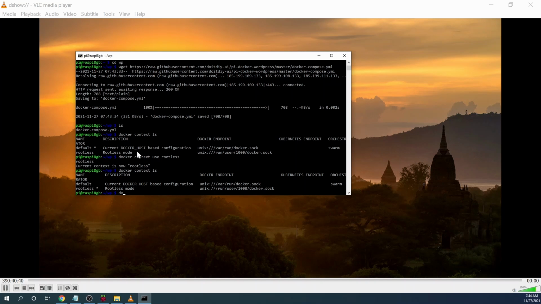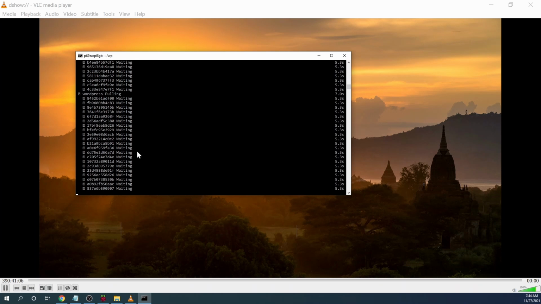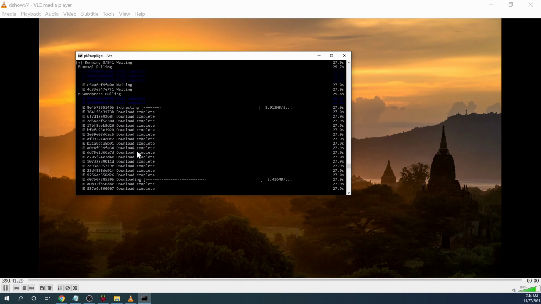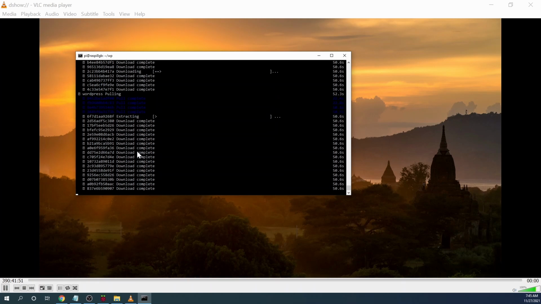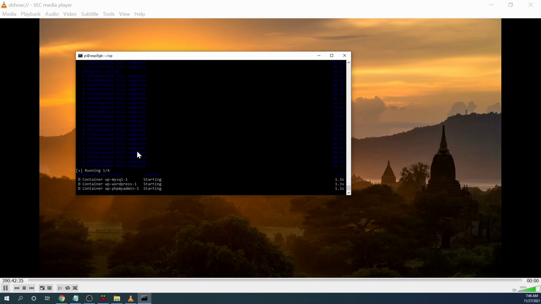So now let's run docker compose up -d. And you'll see the screen will blank a little bit, or the SSH session will blank a little bit as it is downloading all the files that's needed to do that. So that takes about 2 minutes, and I'll speed it up as we go through it. And there we have it. It should be running now.